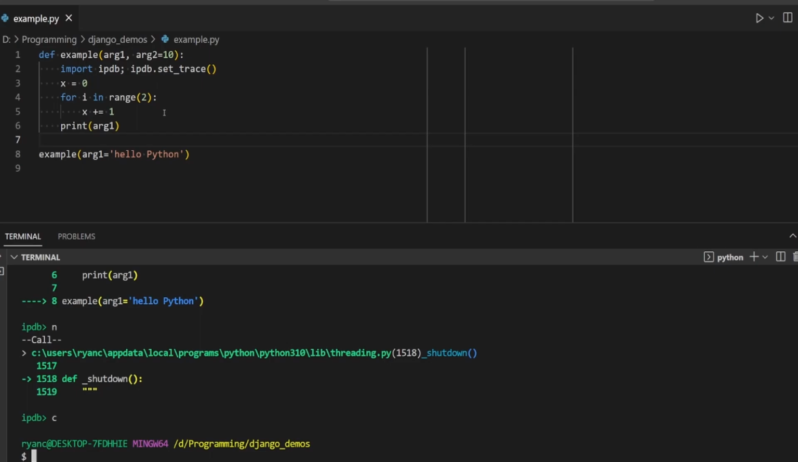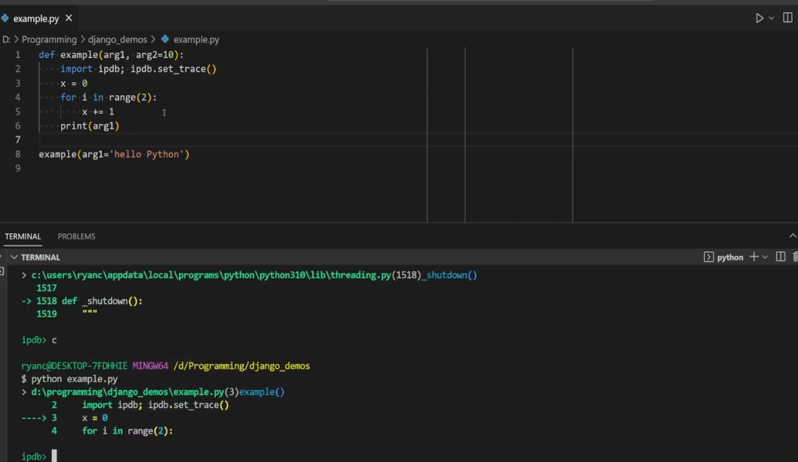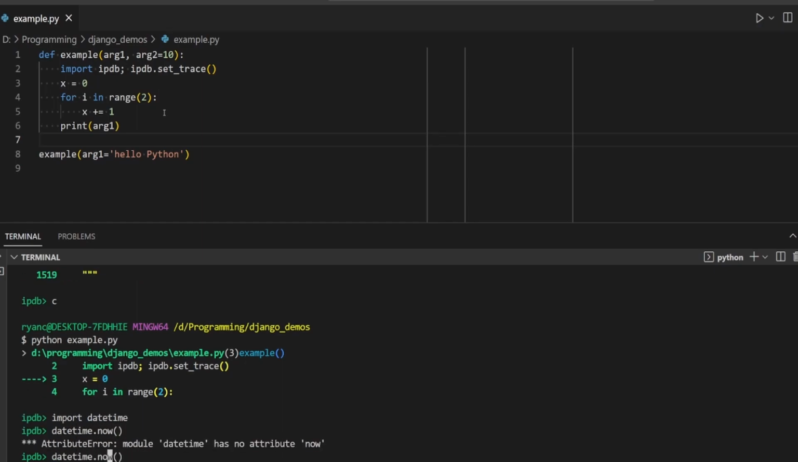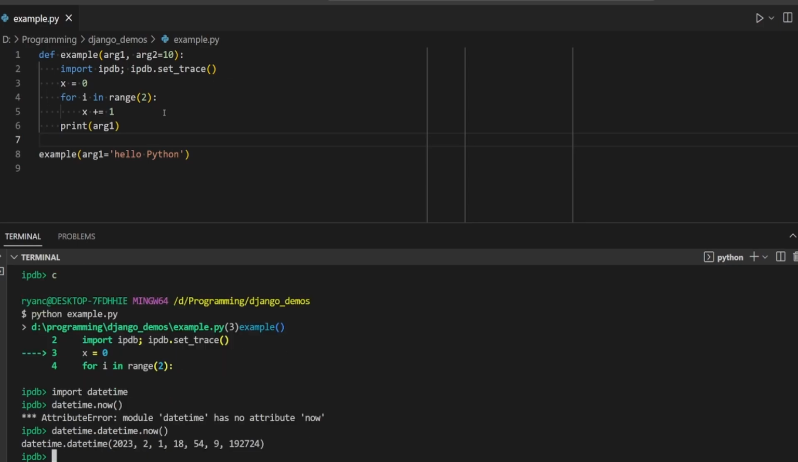There's much more stuff you can do with this. Even in your IPDB, you can import things like import datetime, and then do datetime dot, what is it? Datetime dot now. You can do that, and there's a ton of things you can do to debug it.